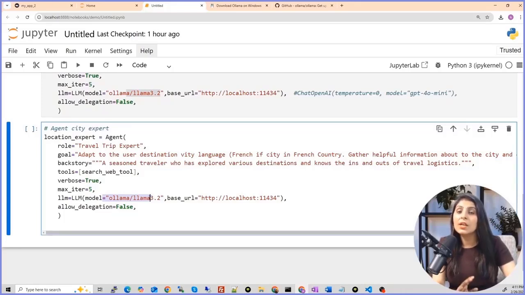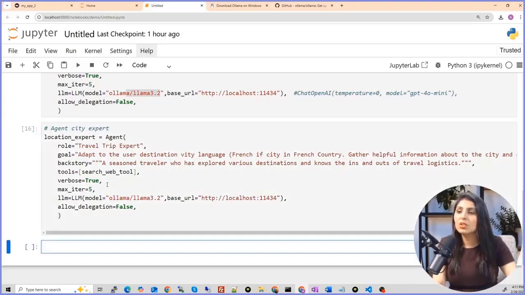For every agent, if you want, you can work with different LLMs. You can use different LLMs. But for this tutorial, I'm using a single LLM. Okay. So now let's run this agent also.